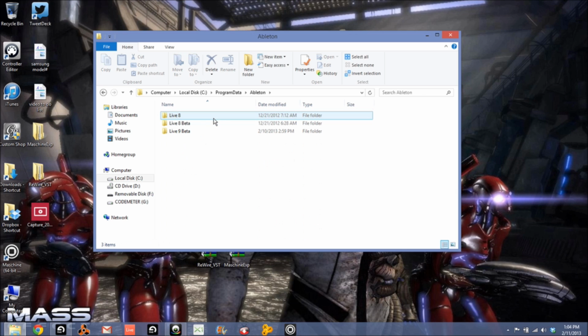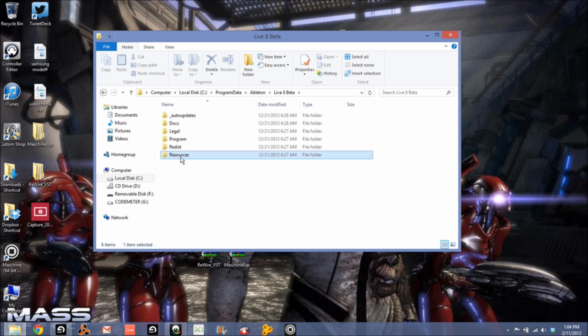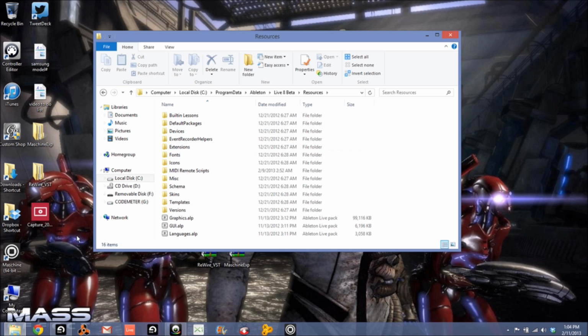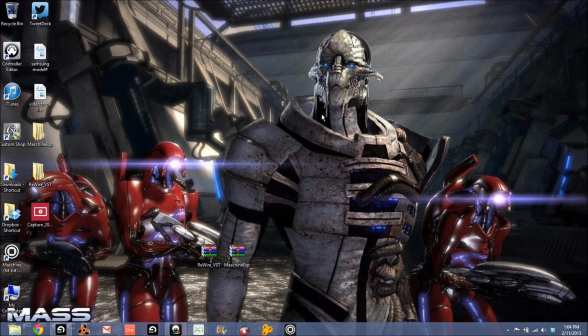Go Ableton. Well, the version of Ableton you're using, we're using the 8 beta. And then you're going to go to resources. You're going to delete that template folder, drag it, and drop it right into templates. And then you can close this up. That's just a little bit of setup you have to do beforehand.